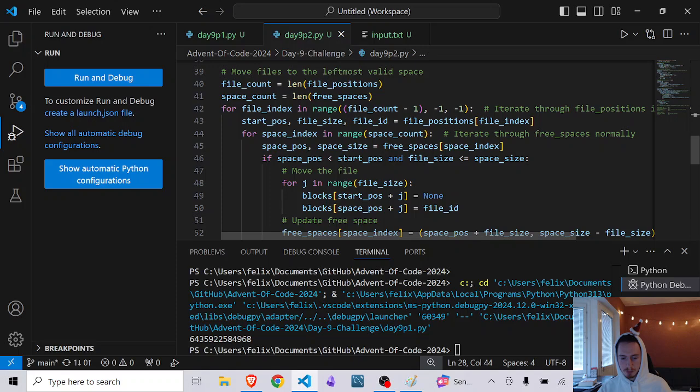So we will keep track of a file count and a space count, and we will iterate through the file index by saying range from the file count, so however big it is, -1, we iterate from that amount until -1. And how do we do that? We iterate through it by doing -1 every time. So it goes all the way from the file count until it reaches -1.